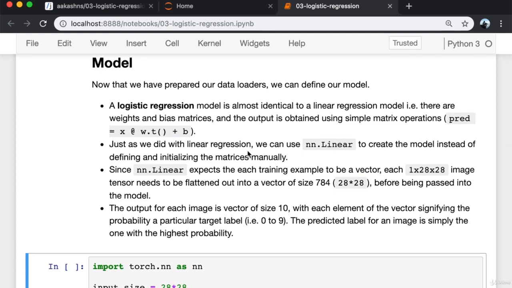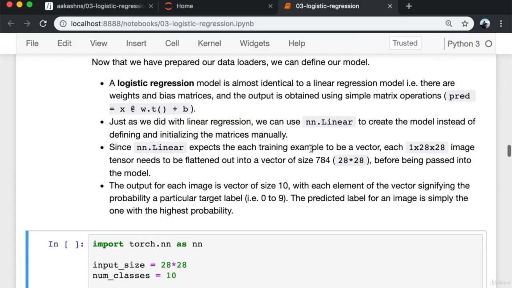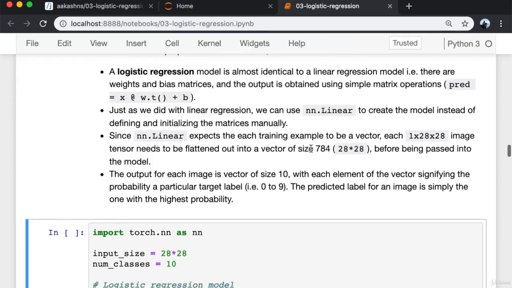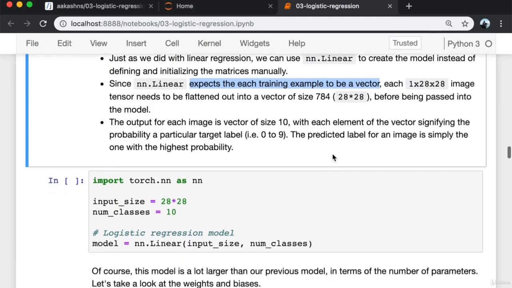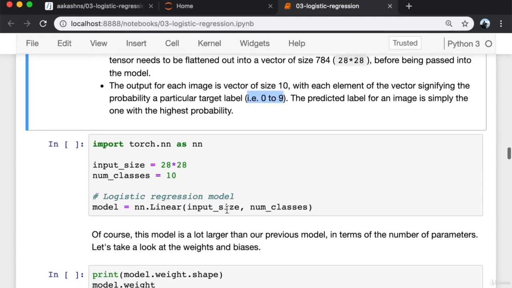And just as we did with linear regression, we can use nn.linear to create the model instead of defining and initializing the matrices manually. Now, since nn.linear expects each training example to be a vector, each of the 1 by 28 by 28 image tensors needs to be flattened out into a vector of size 784, which is 28 by 28, before being passed into the model. And finally, the output of the model for each image is a vector of size 10, with each element of the vector signifying the probability of a particular target label, that is the labels 0 to 9. And the predicted label for an image is simply the one with the highest probability.